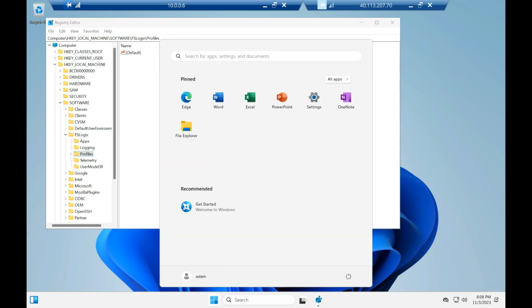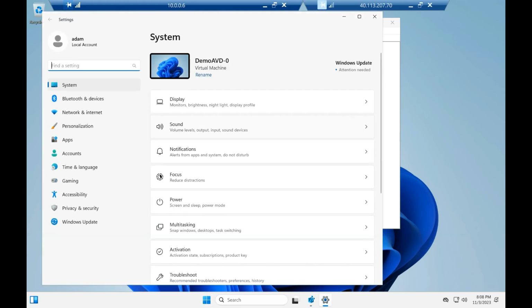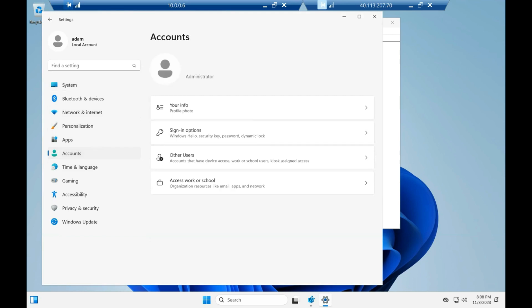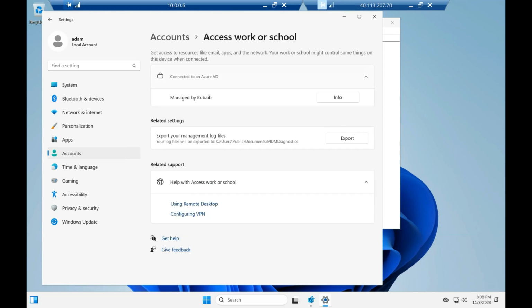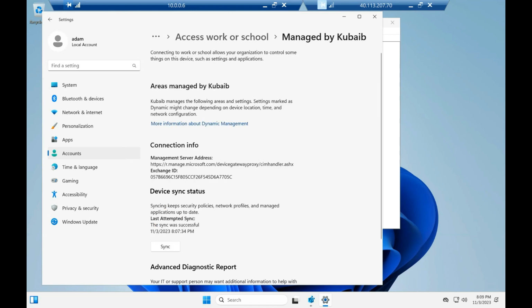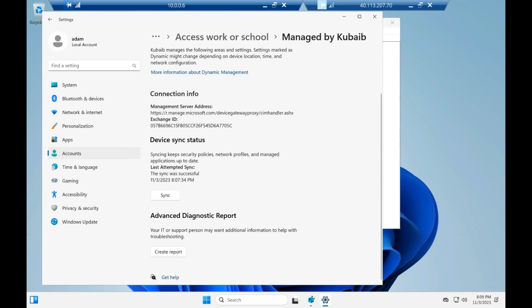In parallel, if you go to settings, and under settings go to work profile, which is under account, you will see some details over here. Let's go to access work and school. As you can see, it says connected to Azure AD. So it is not connected to any local Active Directory. It is connected to Azure AD and managed by Kubev. Kubev is nothing but my Intune tenant name. If you click on info, you will see when it was last synced with the Intune service. As of now, you don't see any policies over here. Otherwise, you will see all the applied policies as well.